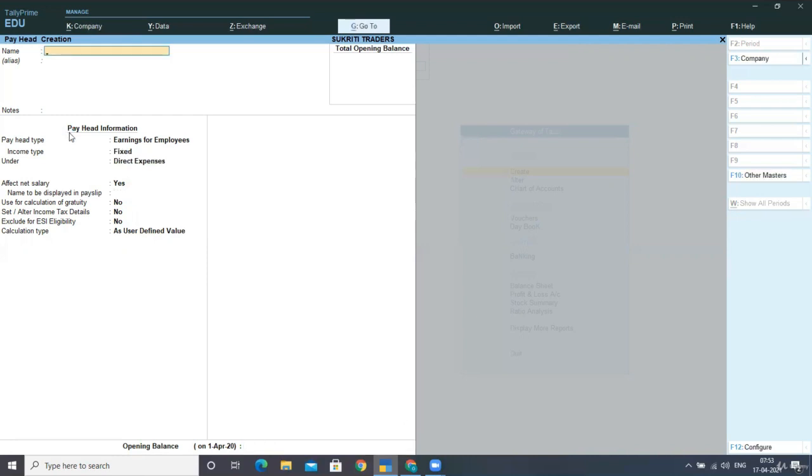Now we come to the deduction. Here, the first deduction was employees PF contribution.